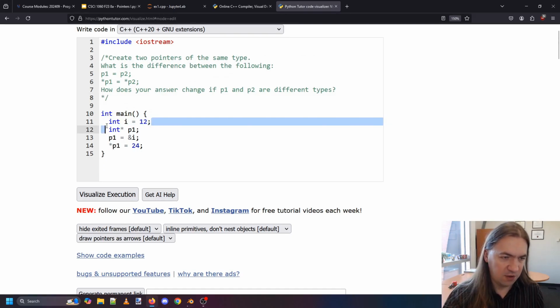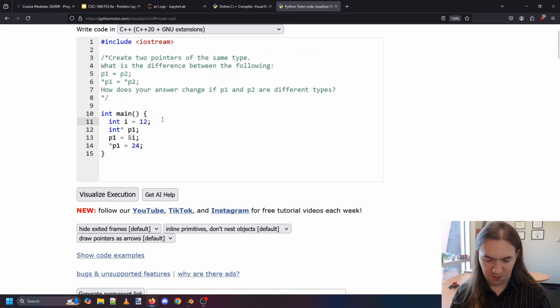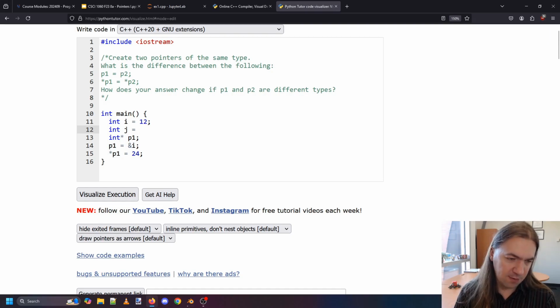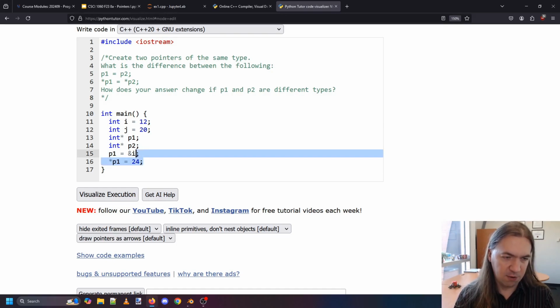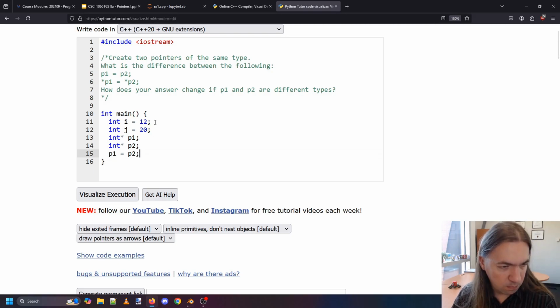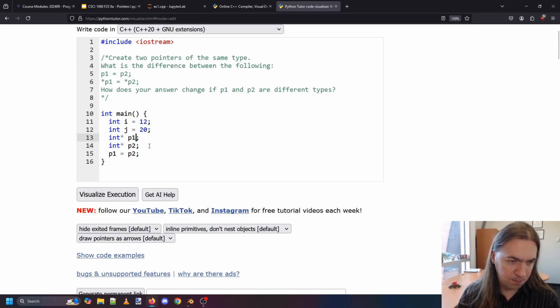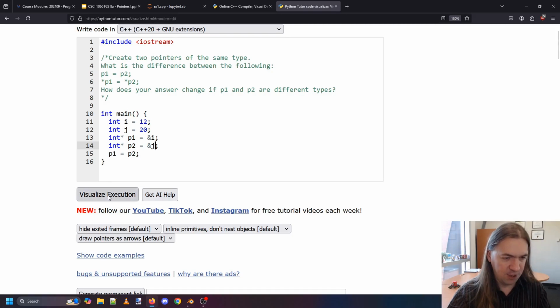Okay, so I already have an integer i, which is 12. Let's make an integer j, which is 20. We'll have int *p1, and we'll have another int *p2. And now the question is, what happens if we do p1 equals p2? Oh, we should make them point to our variables. So p1 will point to the address of i, p2 will be the address of j. And let's see what happens when we change these.